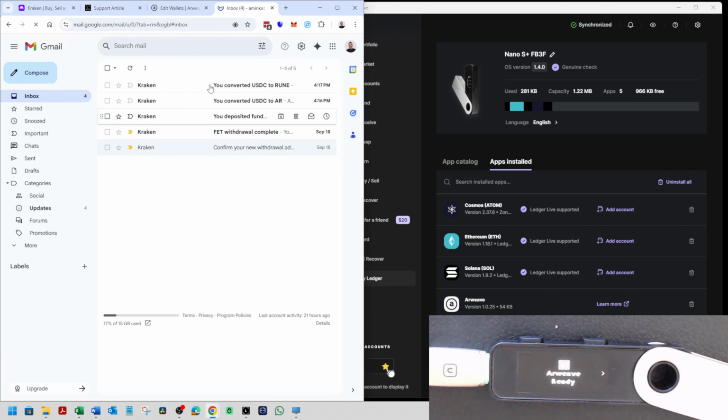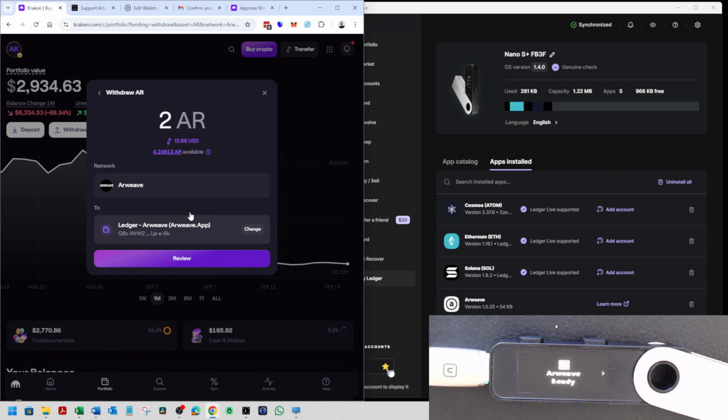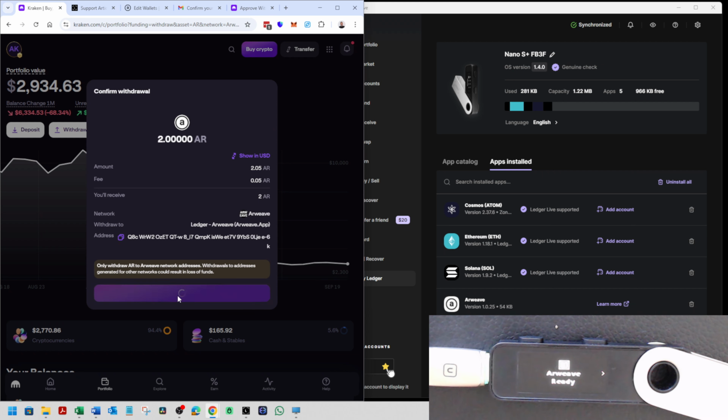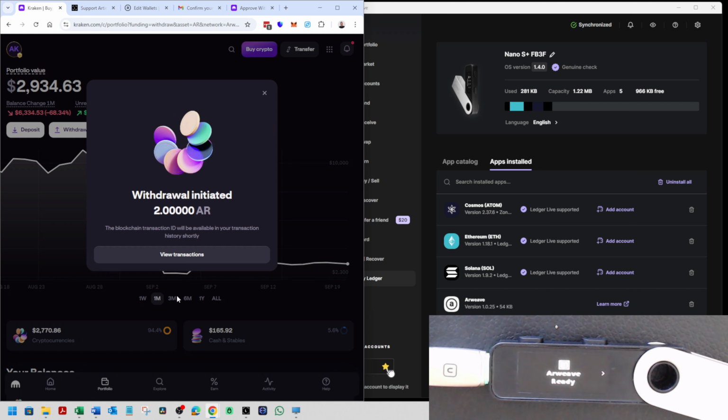Go back to Kraken. So I'll put half the amount. Instead of 4.2, I'll send 2 Arweaves, and that's approximately $13 USD. So review, confirm. Okay, looks like it was initiated. Let's see now what happens.